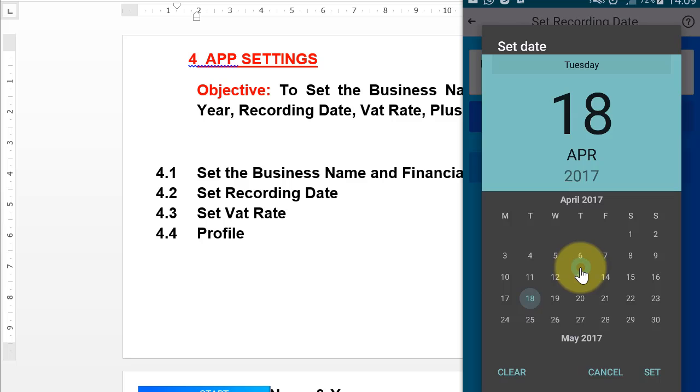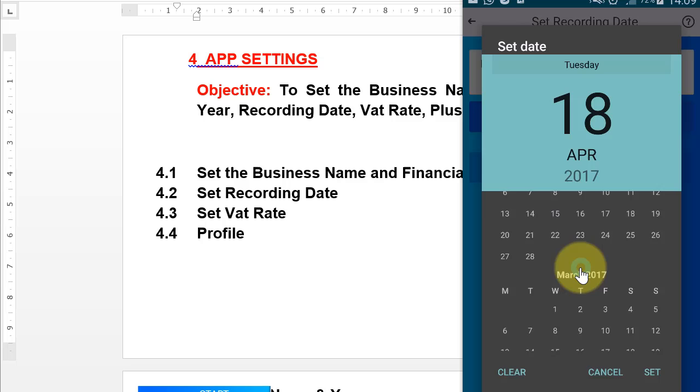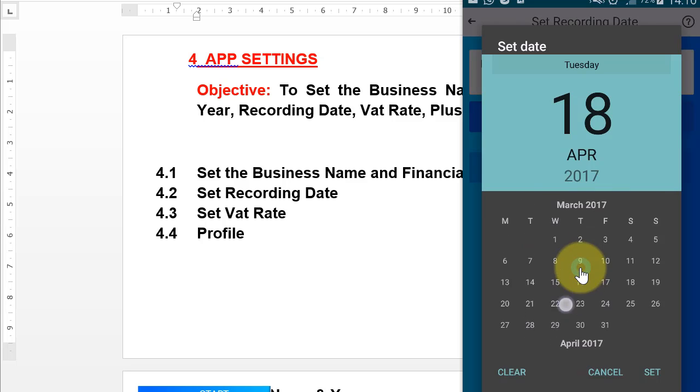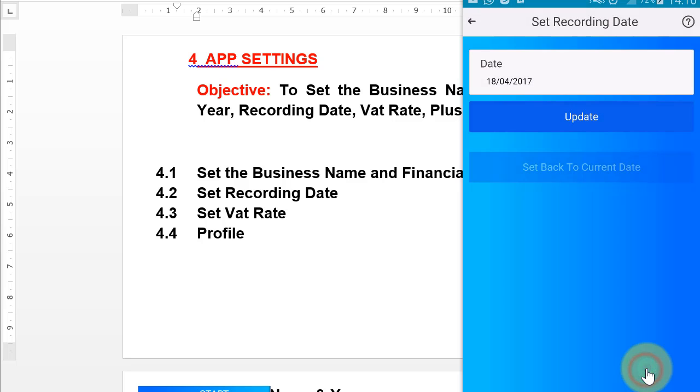Let's go to January. We scroll up. It differs with different devices, remember. So for January, we're going to set 31st of January and click set. Okay, and after that we click update. Now remember, there's an option of going back to the current date.